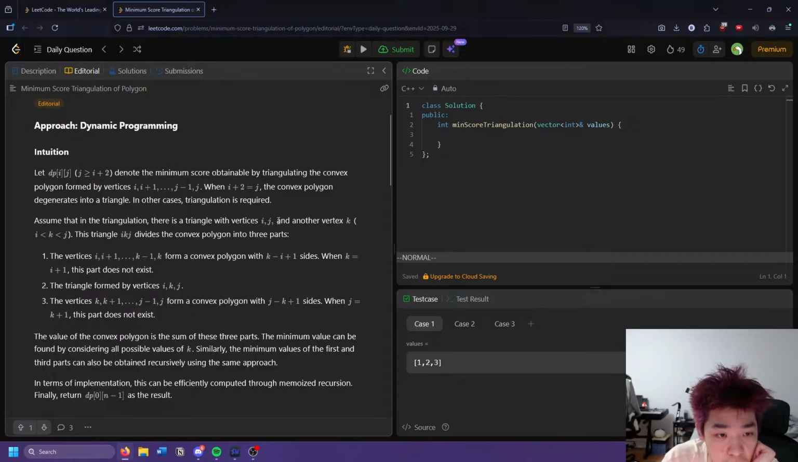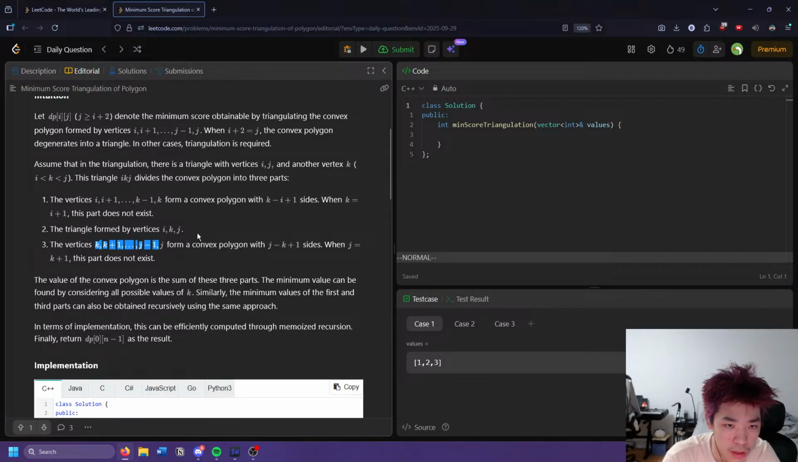So we stick this triangle in. So the set from... So we have i, then k, then j. So i to k, and k to j. Oh, I see. Okay.